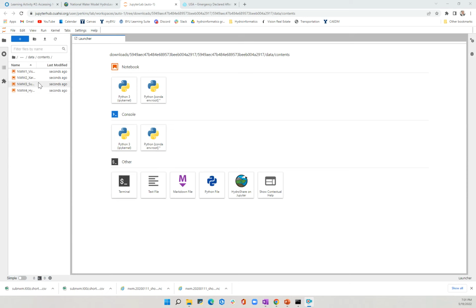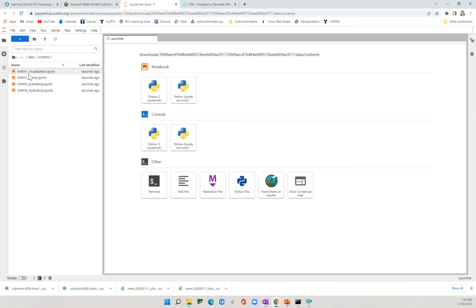Now that we're here, your page should look something like this. If it doesn't, as long as you can see these 4 notebooks, you're good. We are in the National Water Model Notebook number 4, or Hydrotools.